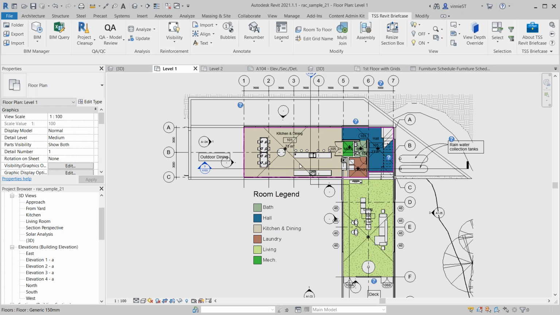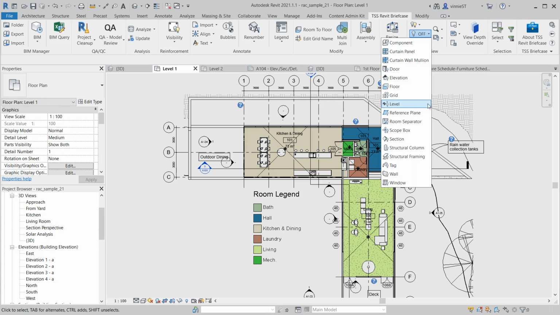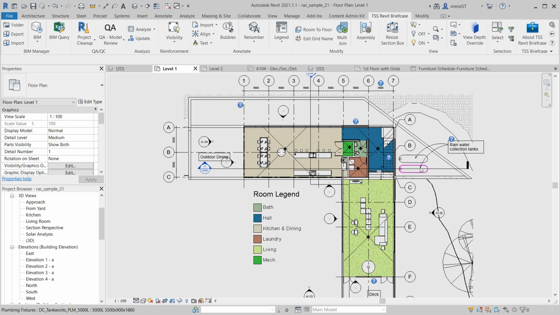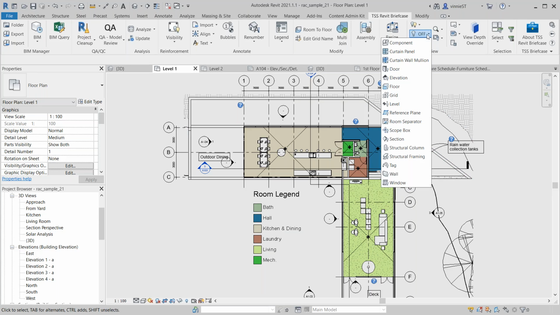Now I could go through and hide things. I could click on things and, you know, visibility hide here and visibility hide there. Okay, and that's going to work on this one sheet. That's great. However, the view toggle, I could come right over here to the view toggle and say I want to turn off all my tags. Right there, tags are off.